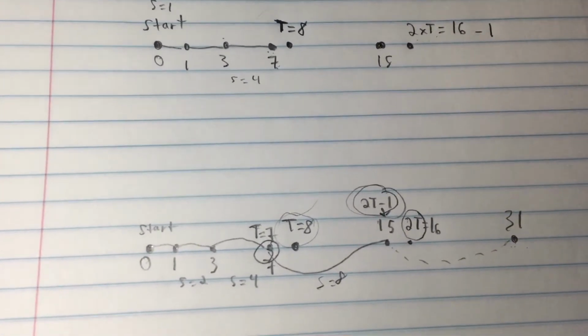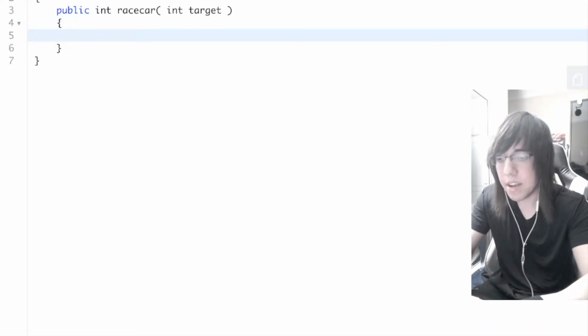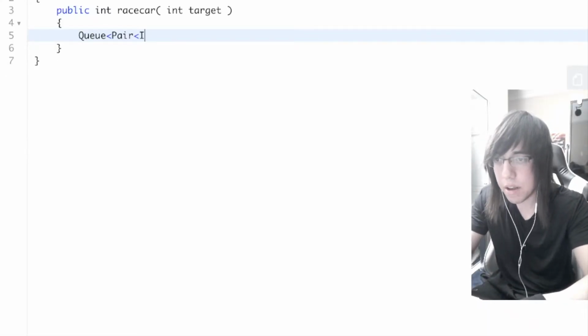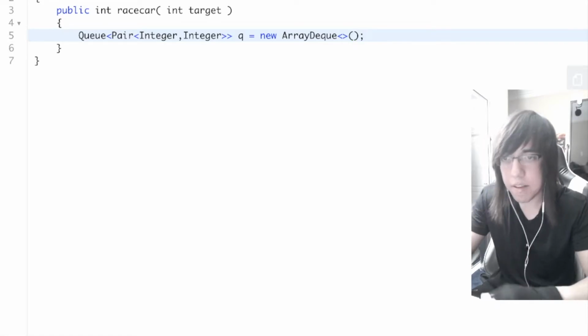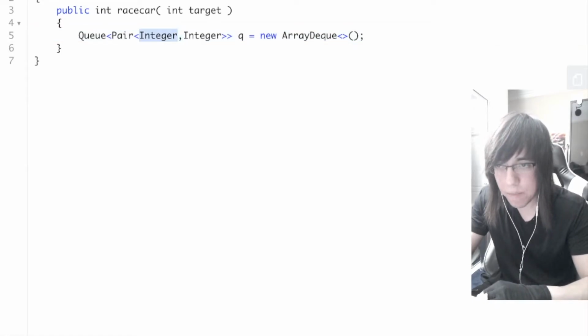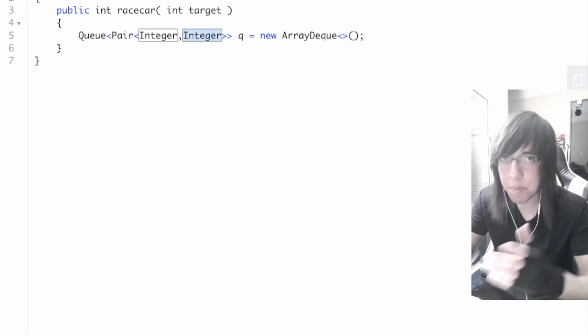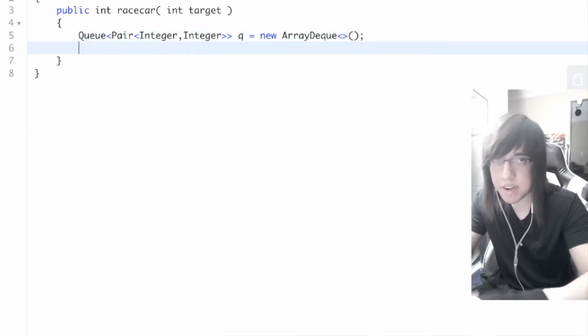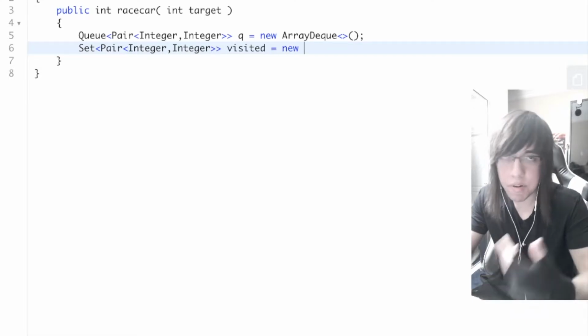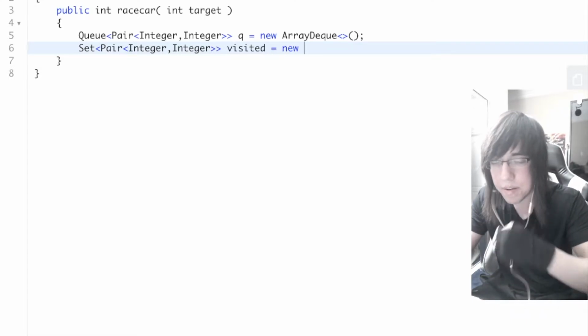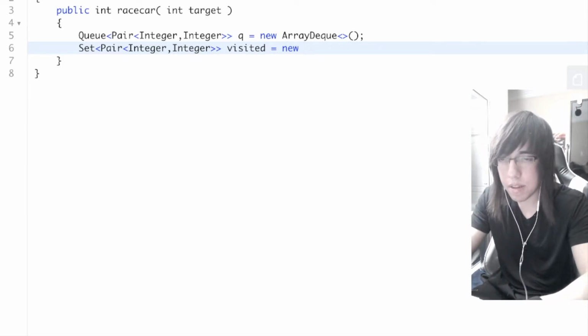Okay, so next. All right, so let's code this out. First thing we're going to do is create a queue of a pair of integers, and I'll explain what this represents in a second. Let me just type this. Okay, so all we're storing is the speed and the position in our queue. And we need a set of visited nodes, a set of pair of integer, and just call this visited, because we don't want to recheck the same positions and speeds over and over again, right? So this will be a new hash set.